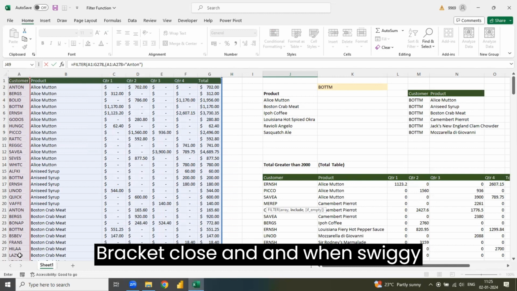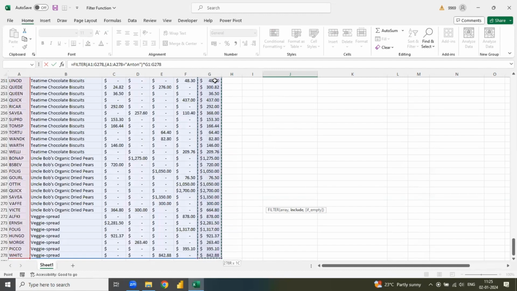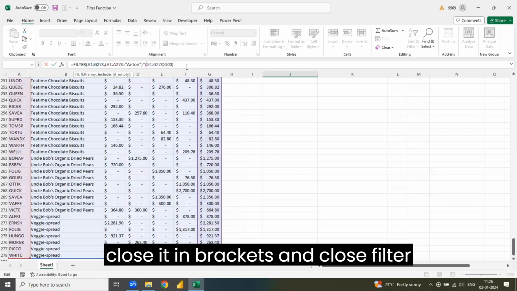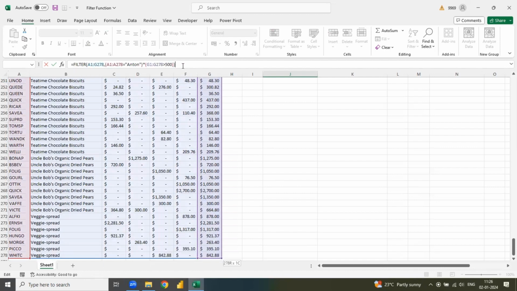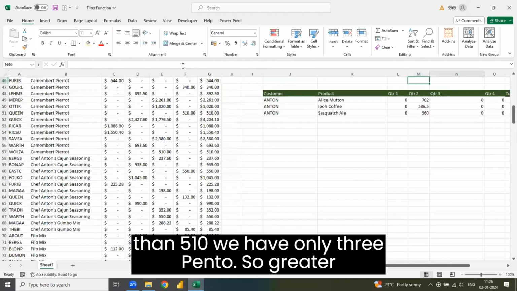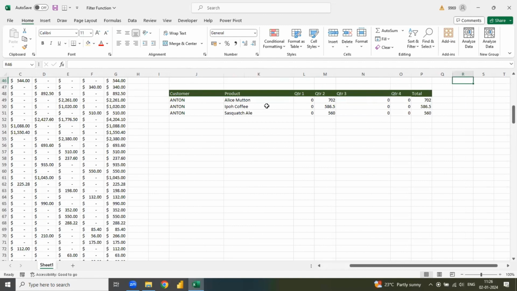Bracket close. AND means we give asterisk. Column G greater than 500. This also close in brackets and close the filter bracket also. Enter. So greater than 500 for Anton, we have only 3 records.